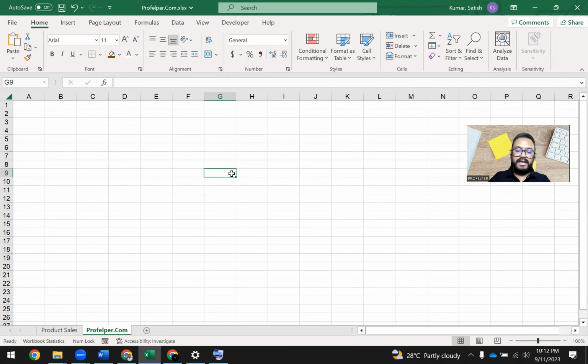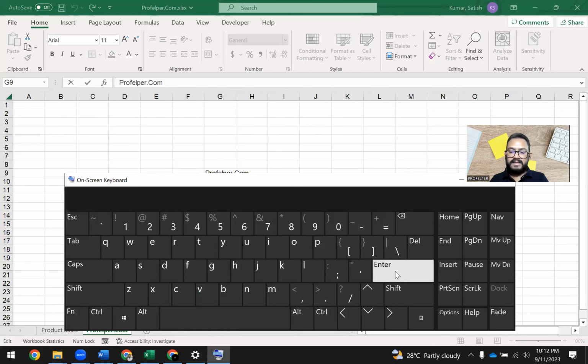So let's do it. Suppose I enter Profelper.com. I'm entering it in the active cell now, not in the formula bar. I'm just entering the text in the active cell. Sorry, let me type it again. Suppose I have typed it. If you want to save the content in the active cell, you need to press Enter on the keyboard. This is the keyboard. You need to press this Enter key, right, guys?